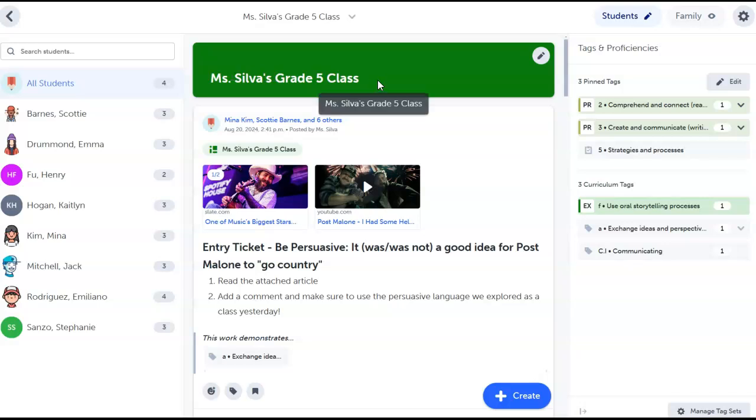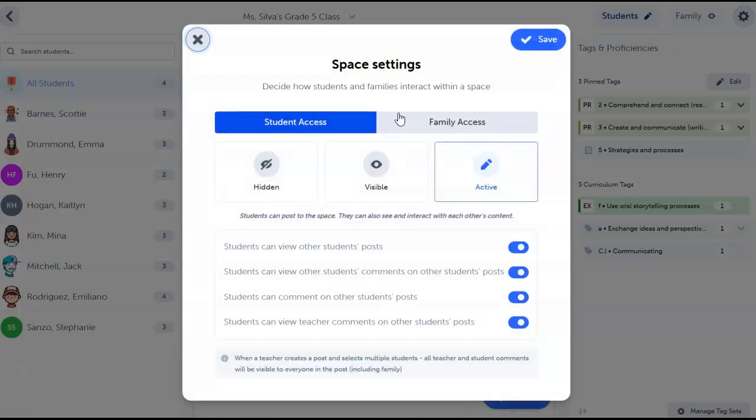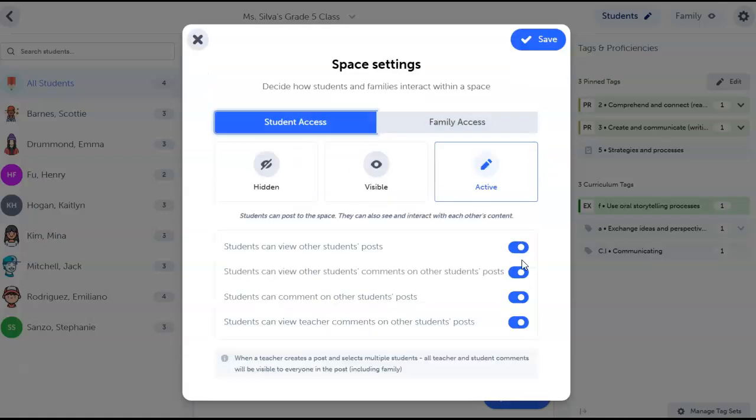Now, I have very open visibility settings, but depending on your objective, the age of your students, and your own pedagogical practice, you may choose to limit your audience. This can be done for both students and families. Keep in mind that adjustments to these settings can be done over time to reflect growth and maturity, trust, and overall development of the class space.